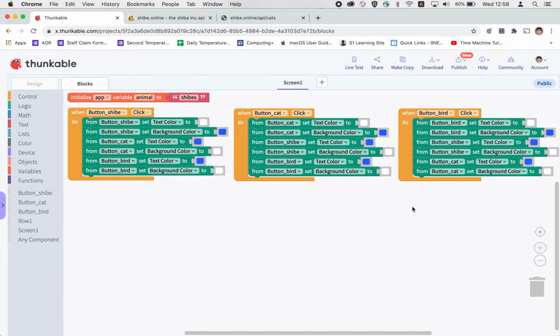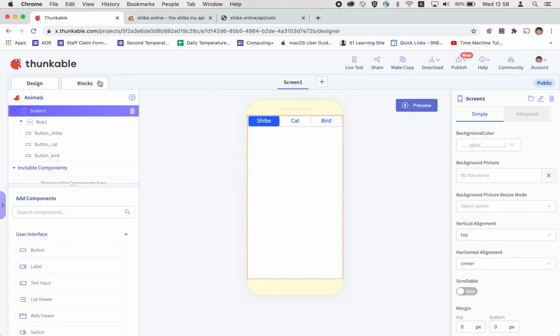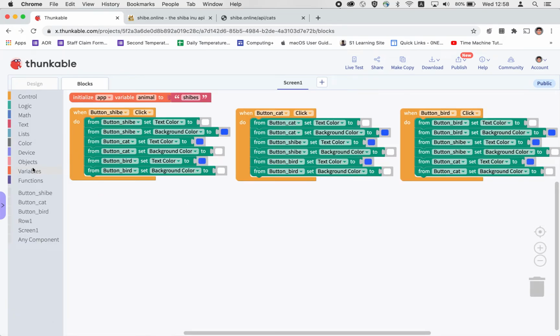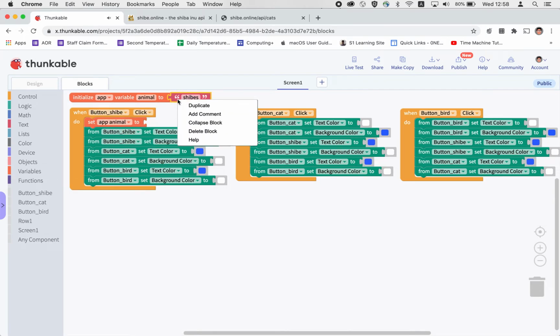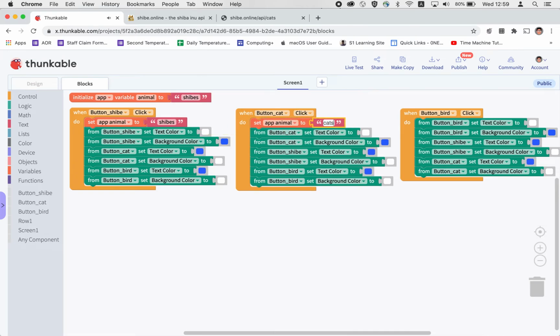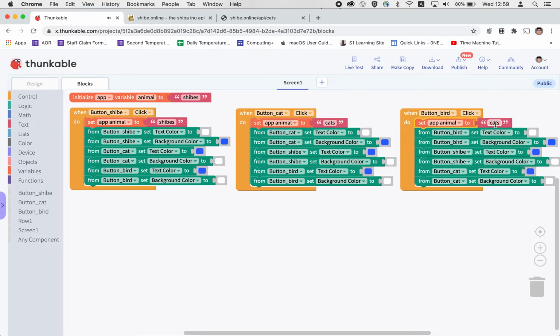So when the button is clicked, we will want to change this variable. By default it is Shiba. That's why I highlight it as a blue color at the start. So when the button is clicked, we will want to set app animal to Shiba. So I'm going to just put this as Shiba, duplicate, and when cat is pressed, it will be cats, and when bird is clicked, it's birds. So this will change the keyword to call out the URL.